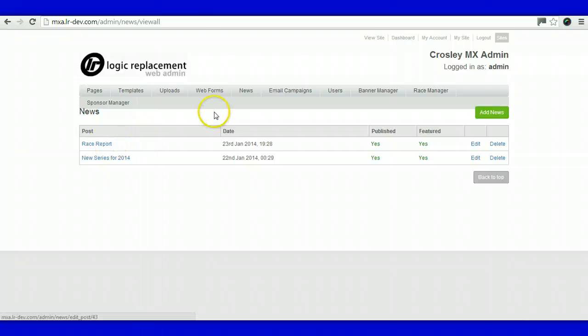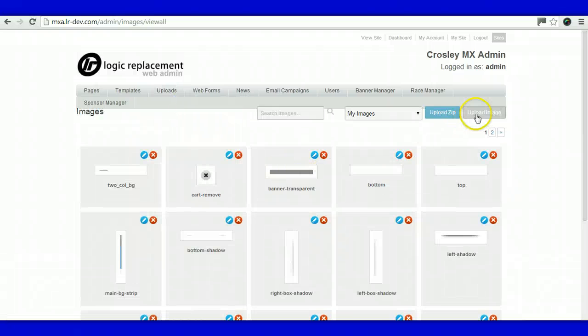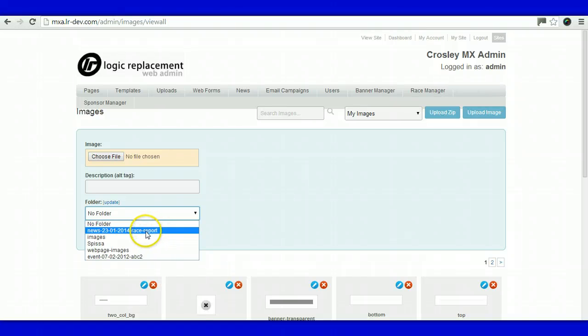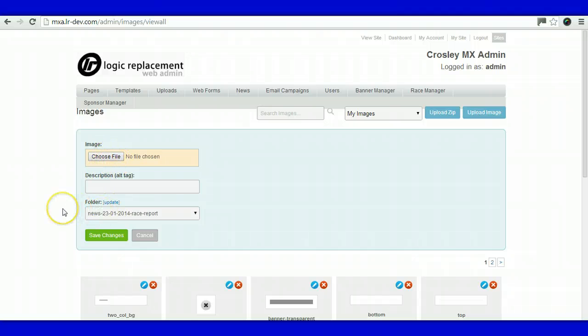There's the new race report, and you notice we said to attach a photo gallery. Once you've selected that option, you can go over here to uploads, go to images, and all you have to do is click upload image, choose your image, put in the caption or description here, and then you just want to put it in the folder of that news. So there's the race report we just added. Now if you upload an image to that folder, it'll show up automatically on your race report, on your news post there.